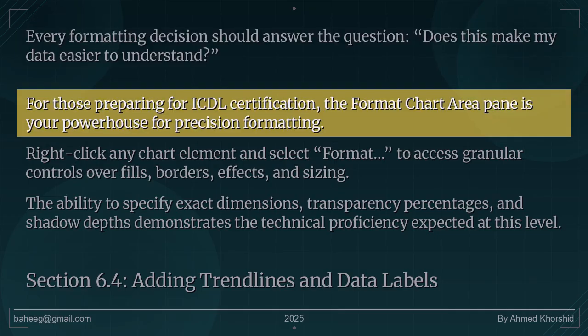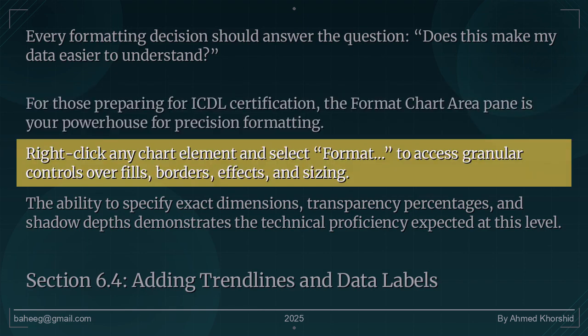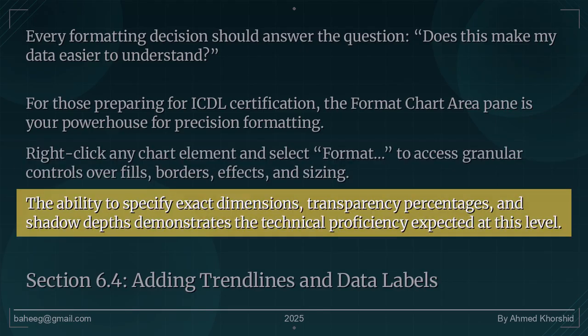For those preparing for ICDL certification, the Format Chart Area pane is your powerhouse for precision formatting. Right-click any chart element and select Format to access granular controls over fills, borders, effects, and sizing. The ability to specify exact dimensions, transparency percentages, and shadow depths demonstrates the technical proficiency expected at this level.